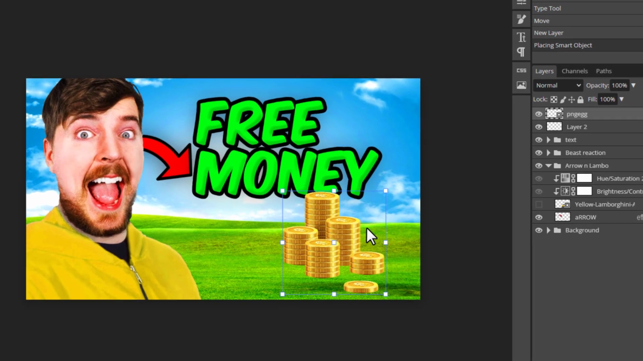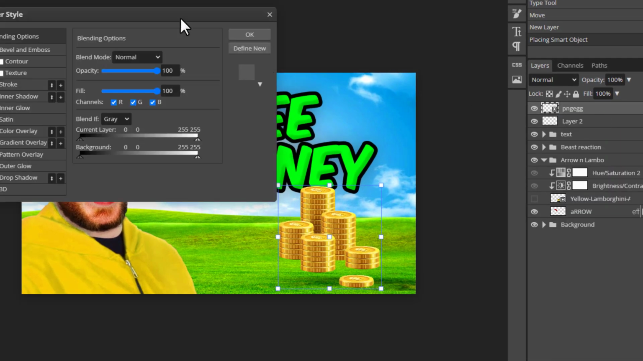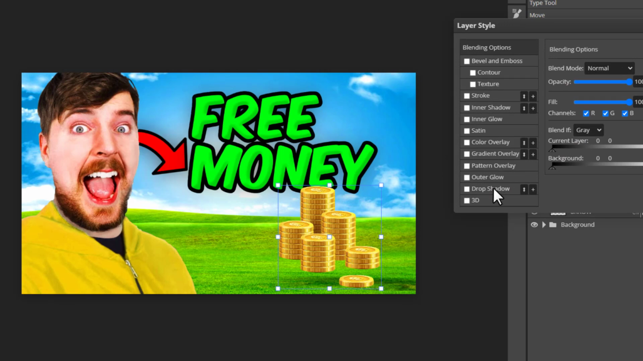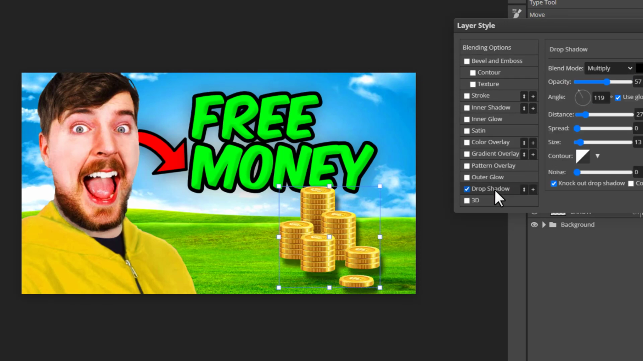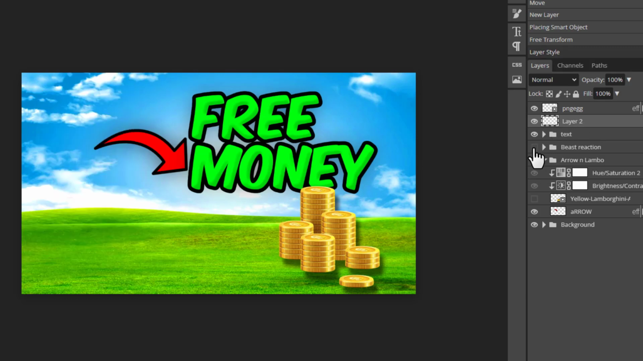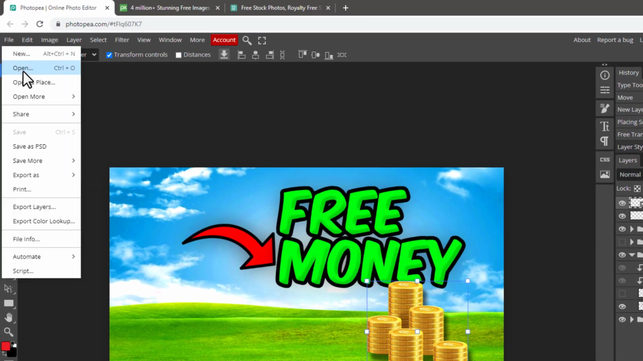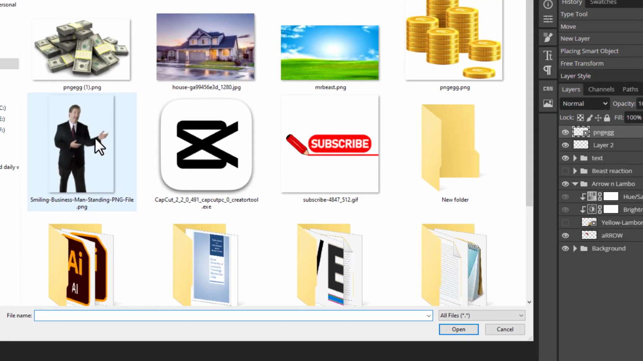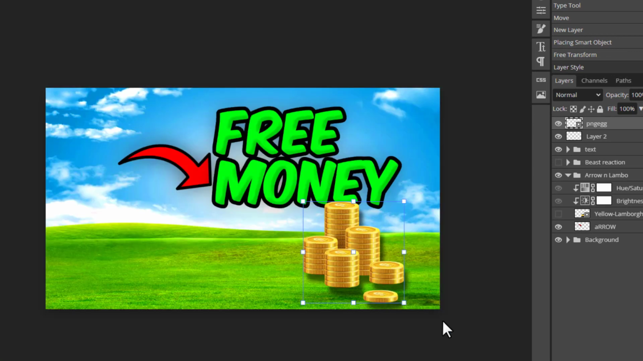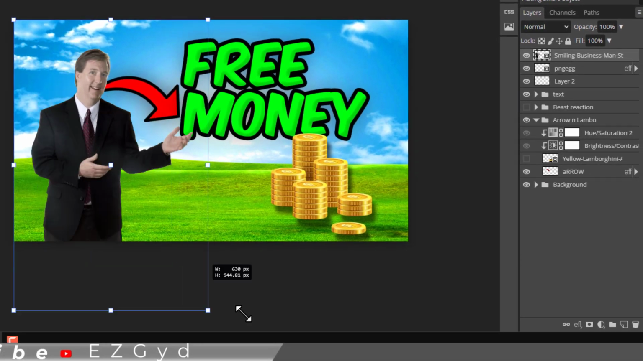To add the shadow, go to layer and right click, choose blending option, turn on drop shadow option and click OK. To add your own image instead of MrBeast, go to file and choose open and place. Choose the image and click place. Adjust the image.